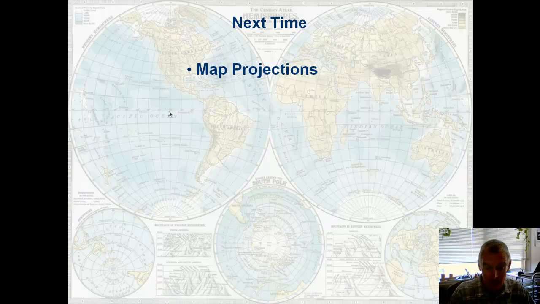So next time I'm going to start talking about how you get from this three-dimensional object, which is what we've been talking about, a bumpy ellipsoid basically, to a two-dimensional map. And the way you're going to do that is you're going to use a map projection. So I'll start talking about map projections next time.